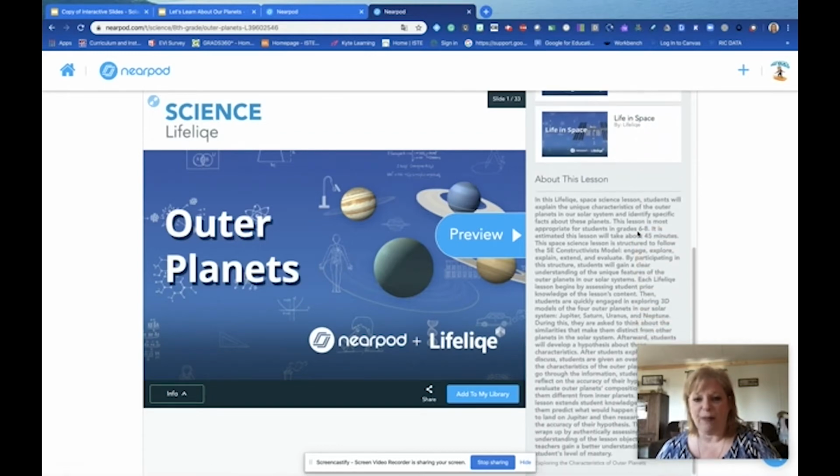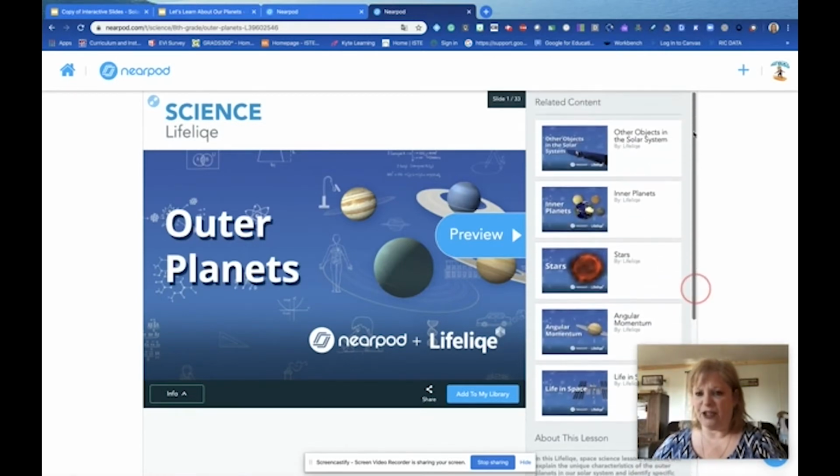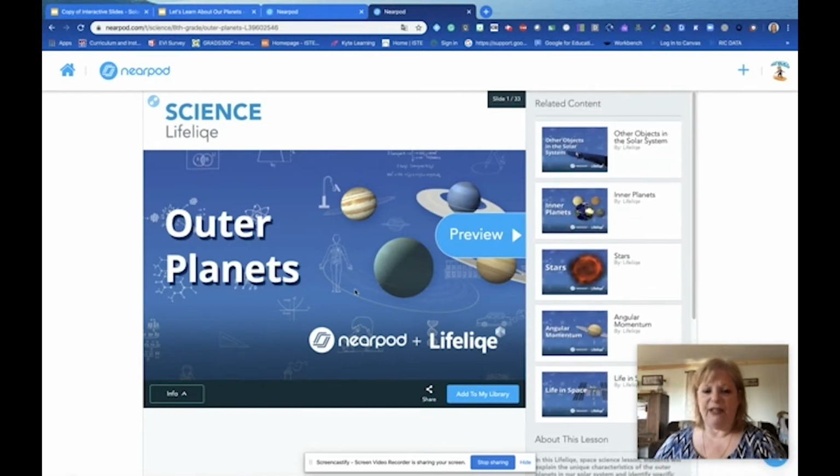There's also an "About this lesson" area that really just describes what is going on within this lesson. And there should be, down toward the bottom, I can't get to it, some standards that should be aligned to this lesson as well. If not, we're going to take a look at that because you can search by New York State standards.